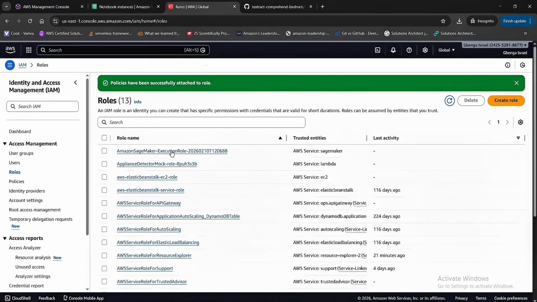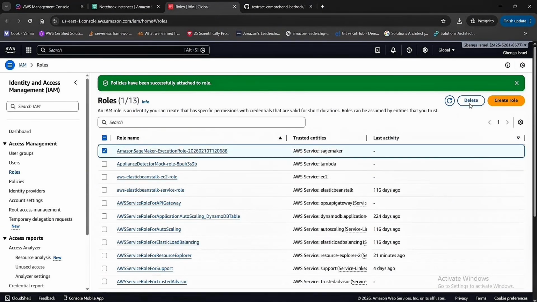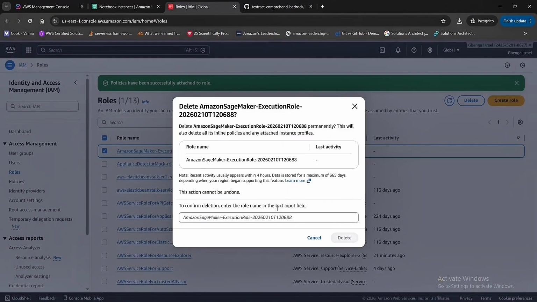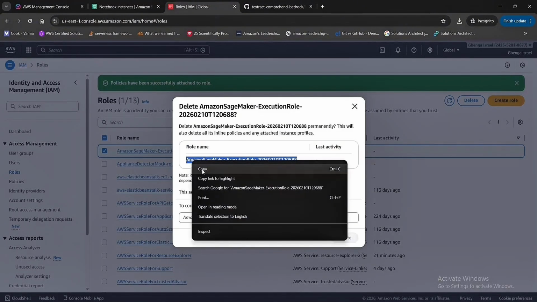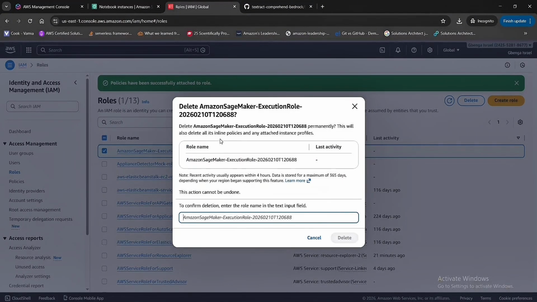Okay, so you can see this is the one we recently created. You can see 202602, and that's today's date. The time was 12:06. So just click on here, click on delete. What I do is I just copy this, paste, then delete.